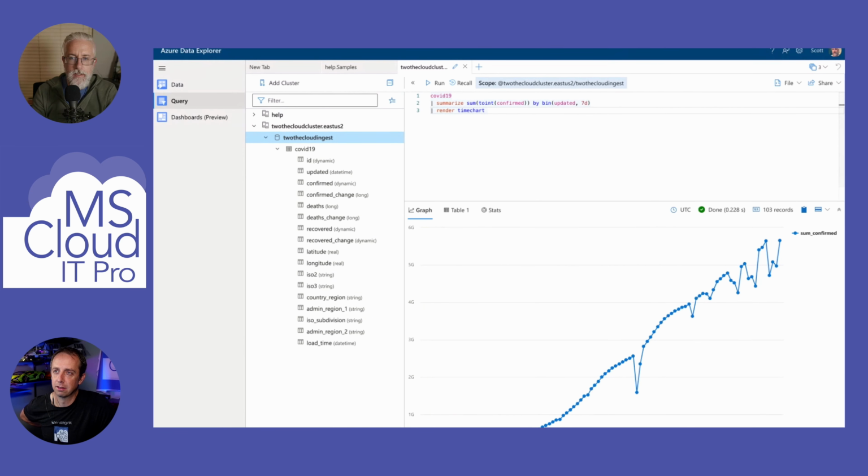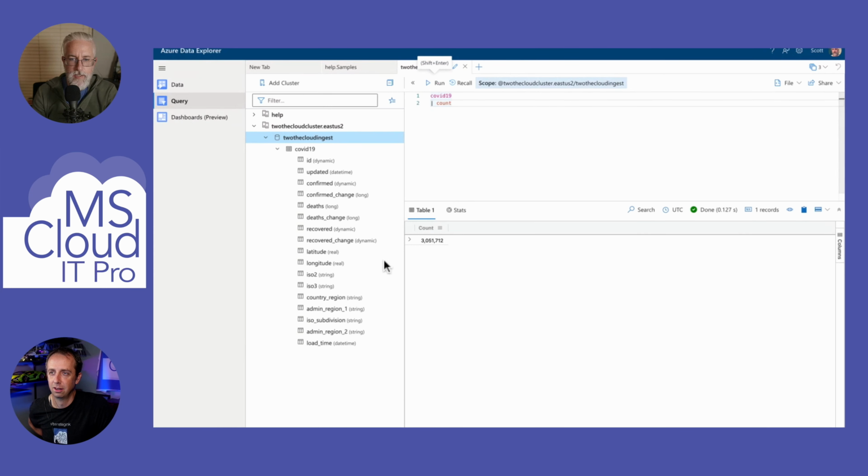So how many rows was that, Scott? Run your KQL to count the rows in the table. COVID-19 has 3 million rows in it. I mean, that's a tiny data set. Well, yeah, it's a tiny table, depending on what you're used to looking at. Okay. That's a tiny one.